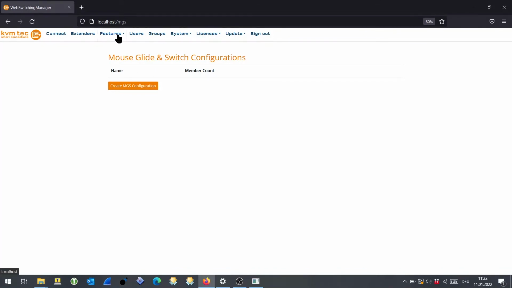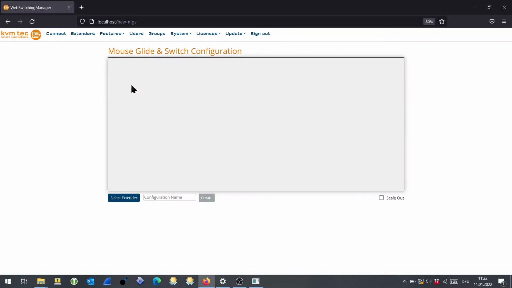Next, I want to show you the Features tab. First, we start with mouse guard and switch. As you can see, there is no mouse guard and switch group, so we'll create one by clicking on the orange button. At the beginning, we choose a name for the mouse guard and switch group and click Select Extenders.